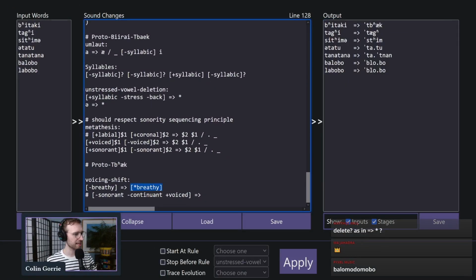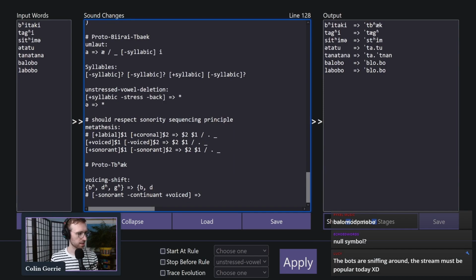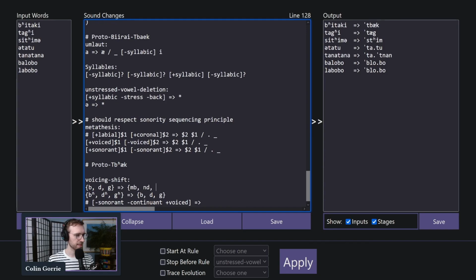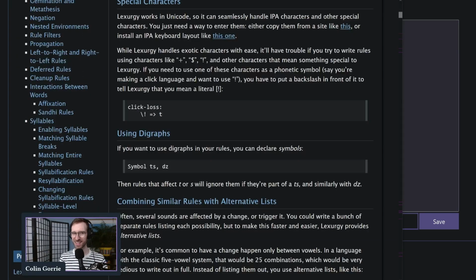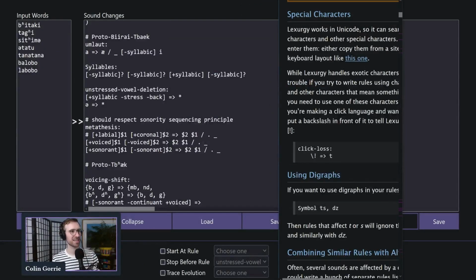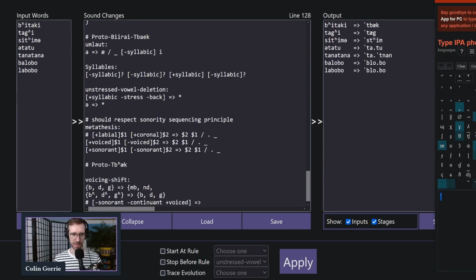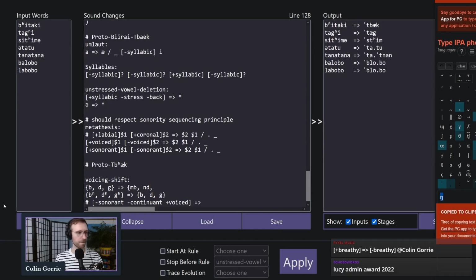All right, so just to be lazy, because no one wants to see me just messing around with Lexurgy. Great. And we want B, D, G to become B, D, and I need my velar nasal. Where's my IPA keyboard when I need it most? There we go. And let's get our velar nasal in.